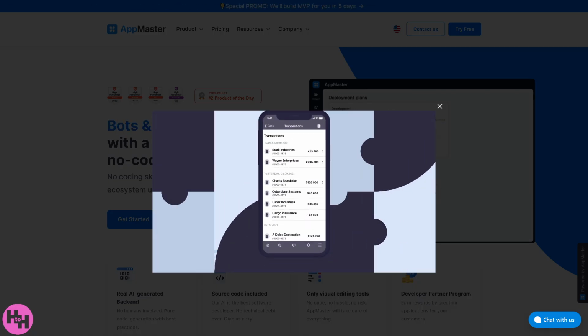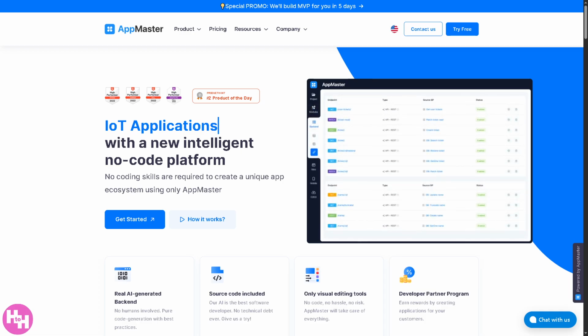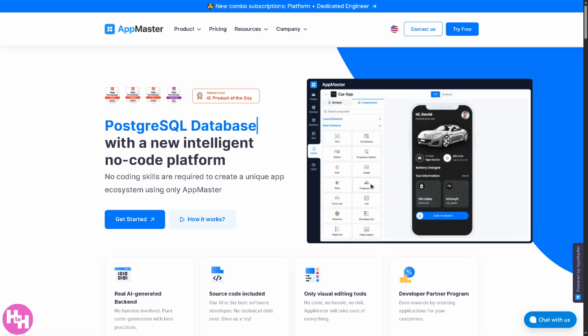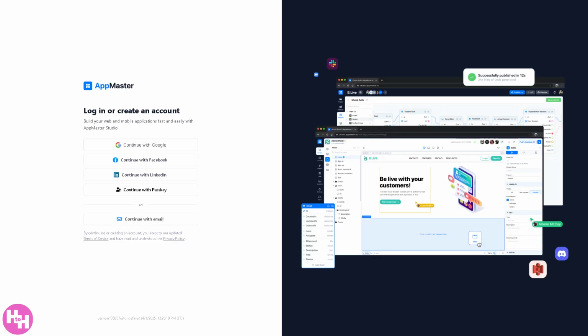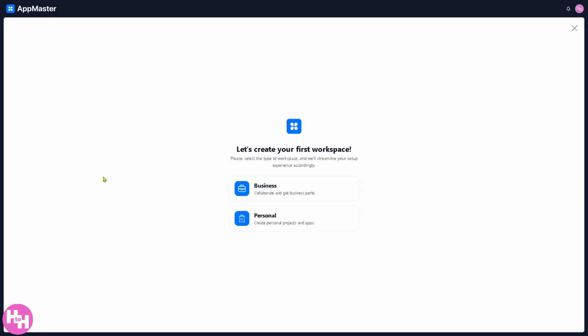So let's begin. Now, the first thing that you need to do is visit the official website of appmaster.io. On the top corner, you have an option to click the try for free option. You will be forwarded to this page wherein all you have to do is provide all the information needed. To make the account creation a lot easier, you can continue using your Google account, your Facebook, or your LinkedIn.